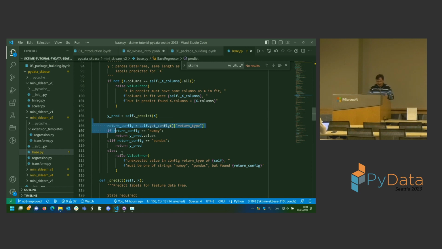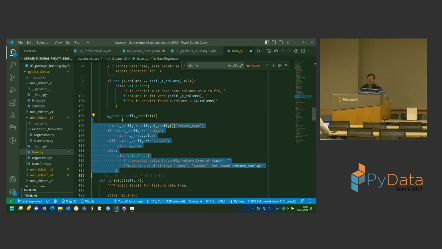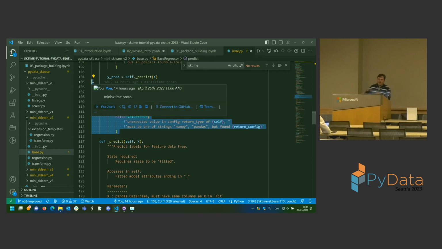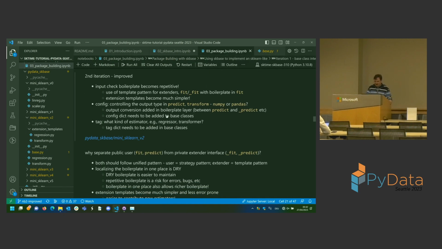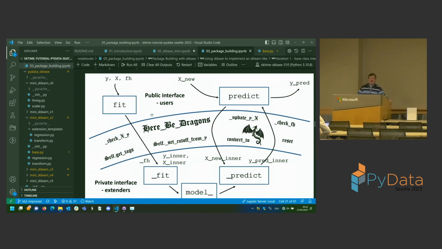So here we could have had, say, version 42 where we didn't have this output conversion. In version 43, we add the config. Nothing changes for the concrete estimators that we have implemented, because we add this to the base class. And of course, we can factor this out into more complex methods that we call now from the boilerplate layer in the base class.